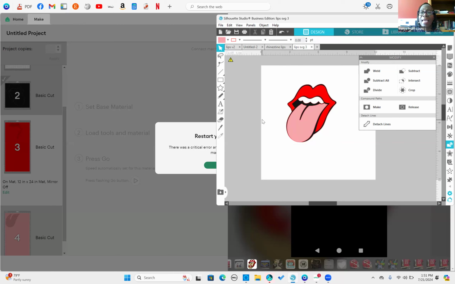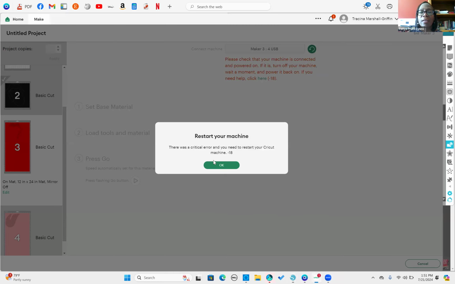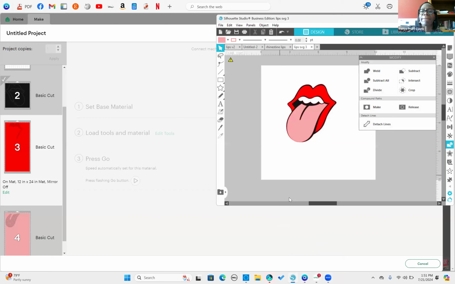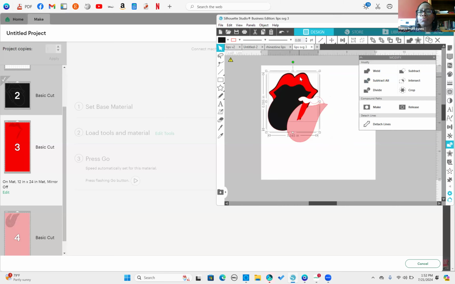And so now from there, click on the, something happened. Wait, I did something. Let's see. All right, here we go. Okay, so now you should be able to click the back layer. Now hold your shift key and click the red layer. Okay, now click subtract all.